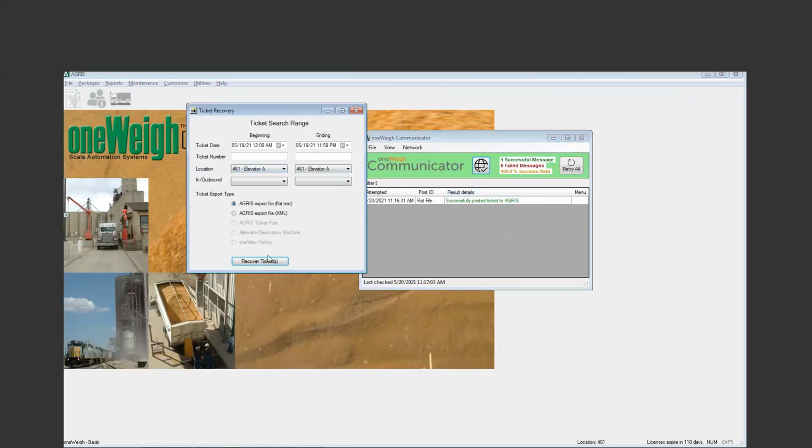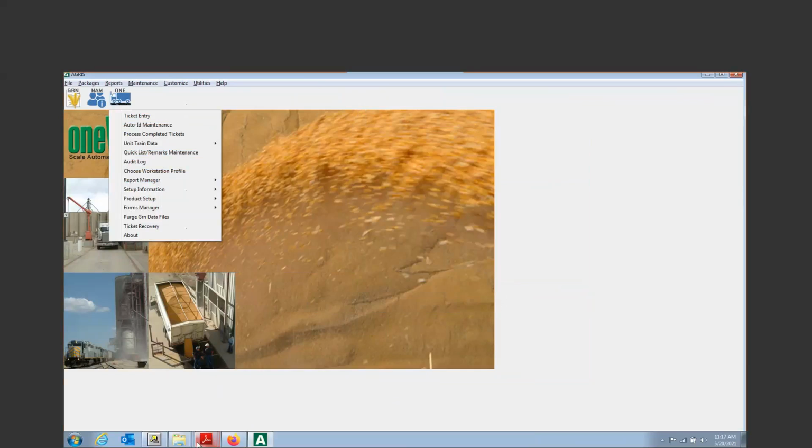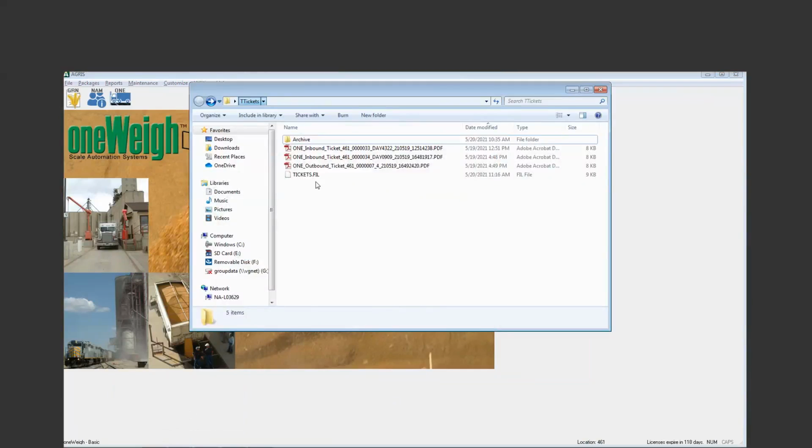Close out of here. It closes down communicator. And we'll jump over to the tickets folder. So this is the file I just recovered. Here's my 3 tickets that I did yesterday: my 2 inbounds, my 1 outbound. This is the electronic copy of the PDF. And just to show that it did have 3 tickets that came up in my recovery.